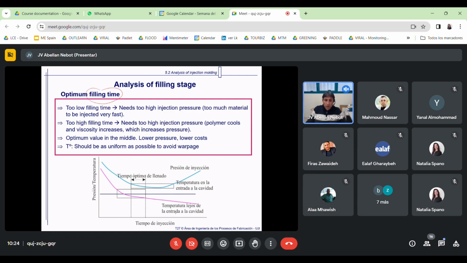It's important to know that you see here, this is the time. Okay, I'm going to explain very fast here, and this is the pressure. So what happens if I try to inject all the polymer into the cavity very fast? If I inject very fast, the problem is that I have a very large pressure. My pressure is going to be very large.